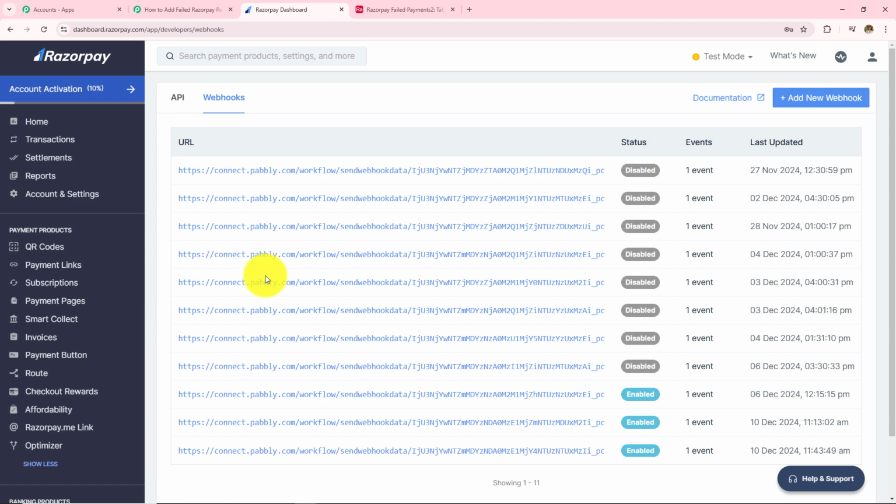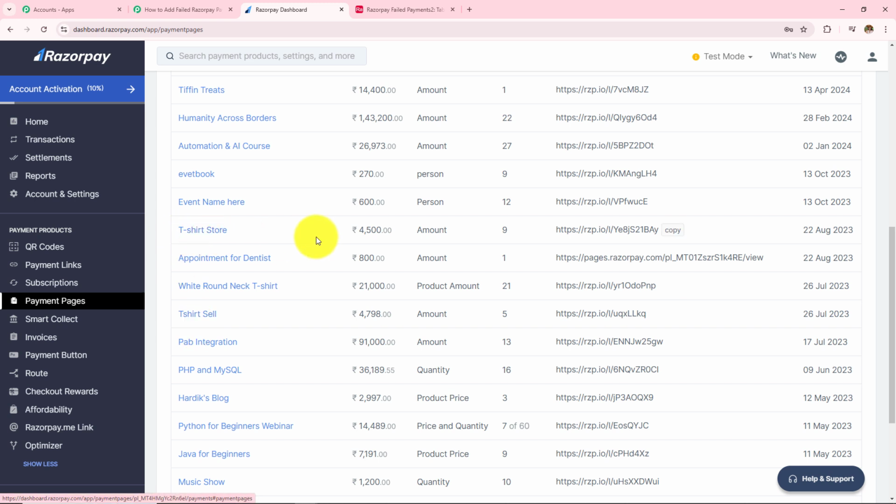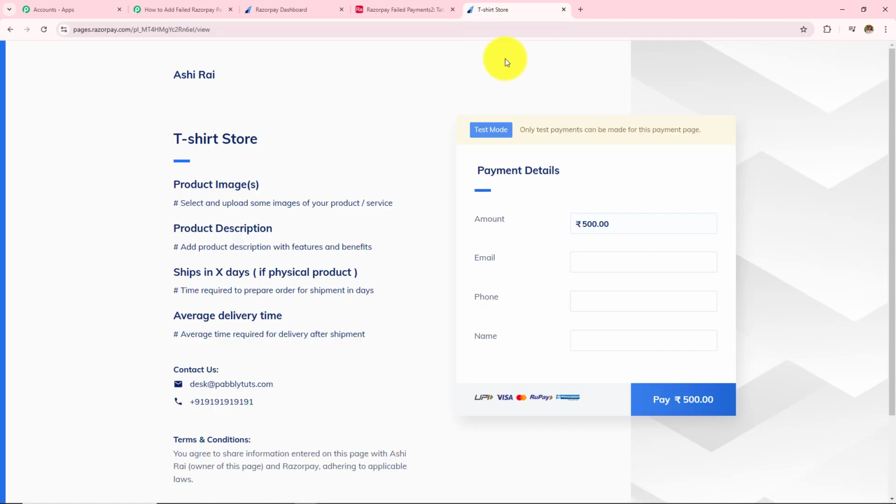and on the left hand side where I can see all these options, I am going to click on this payment pages. Now if I scroll down, I can see this t-shirt store. So I am going to copy this page and then I am going to paste that in a new tab, and then I am going to enter some dummy details in all these fields.